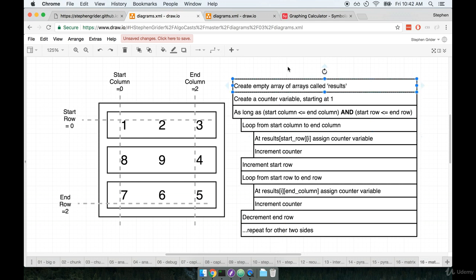Now the last thing I want to mention to you is that I highly recommend that you create the results set from the very beginning. And when I say results set, I mean the empty array of arrays. So build that at the very start of the problem and do not attempt to insert arrays as you are iterating through this thing. It's much easier to build out the empty arrays at the very start and then insert numbers into that.